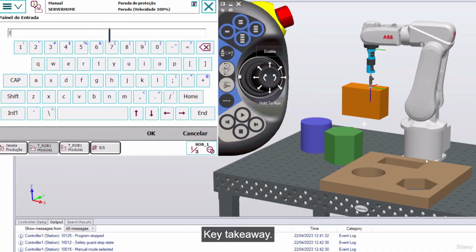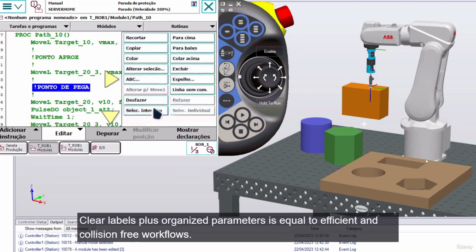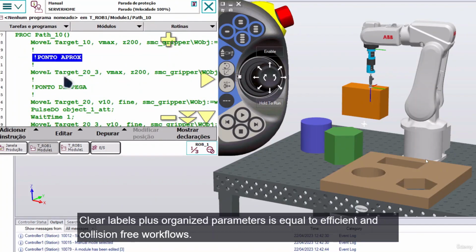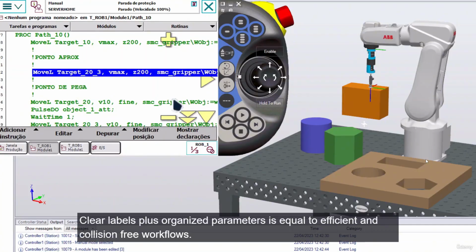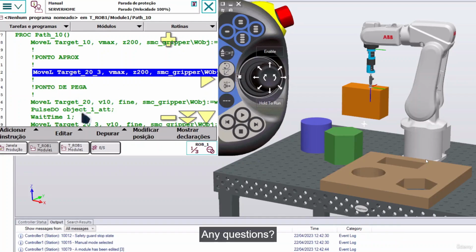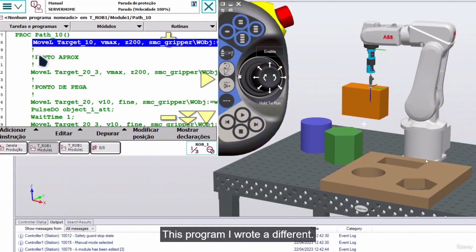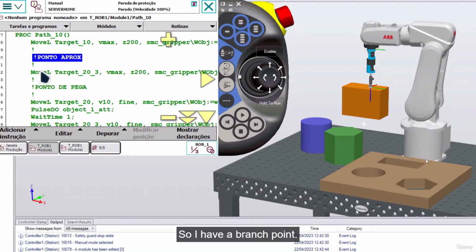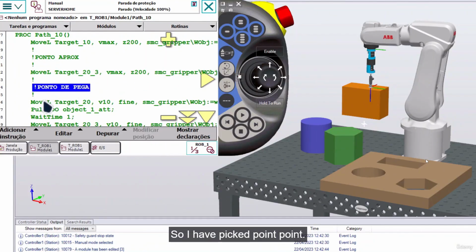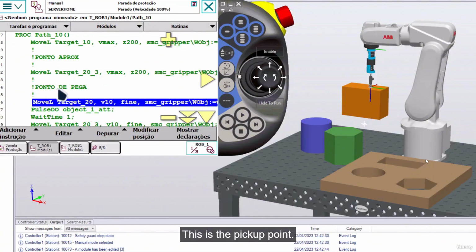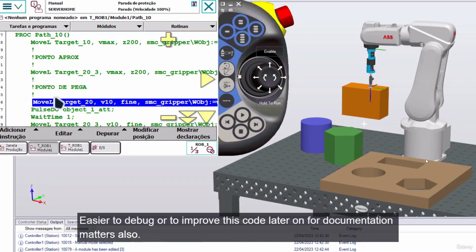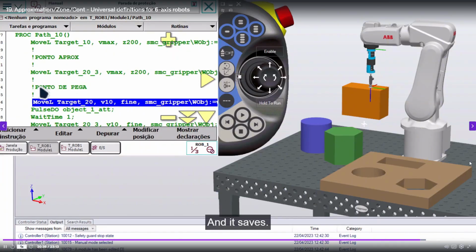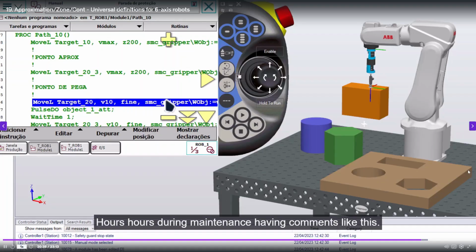Key takeaway: clear labels plus organized parameters equals efficient and collision-free workflows. Any questions, drop them below. So let's optimize this routine. This program I wrote differently. So I have approach point, ponto de aproximação. I have pickup point, ponto de pega. This is the pickup point. Got it? So clear labels make it easier to debug or to improve this code later on. For documentation matters also, it saves us hours during maintenance, having comments like this.